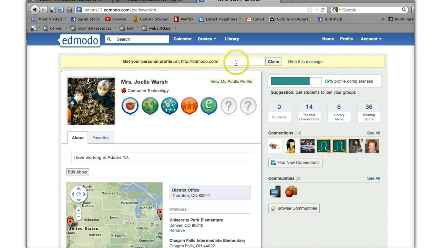What's the purpose of this? Well, you can give someone this URL and they'll go right to your personal profile on Edmodo. Not sure why you'd want to use it, but you might have a reason. So I would suggest you claim yours, and I always match it with my username, but you can do what you want. That's it about the teacher profile.